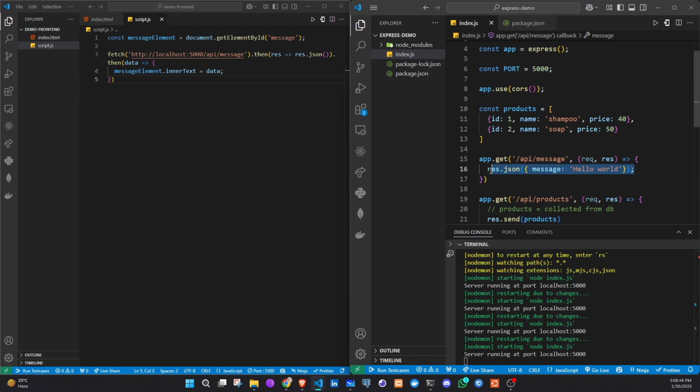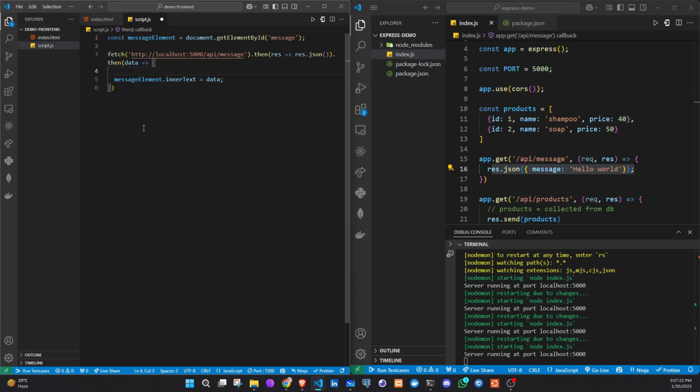Now we are sending this JSON object to the front end, and then we are parsing the JSON here, and then we are getting the data. But this data contains the whole object: an object, and inside the object there is a name, message, which contains the hello world string. So we cannot directly set messageElement.innerText equal to data, because we cannot assign an object as text. We have to extract the message inside this. So data.message. Now save this.